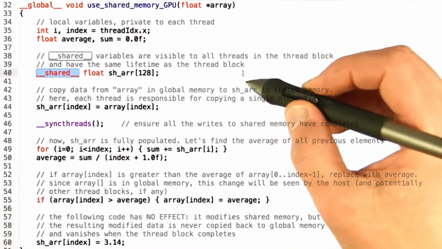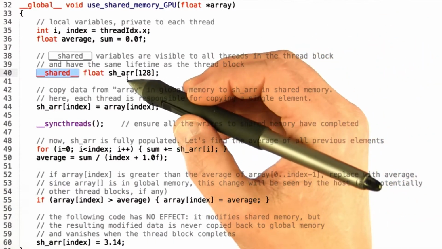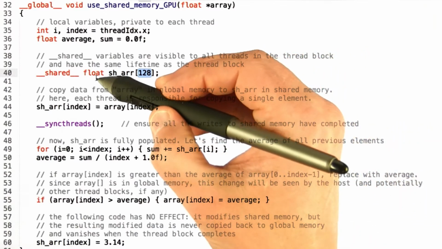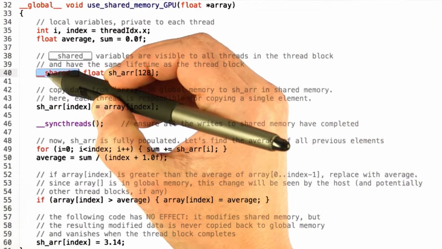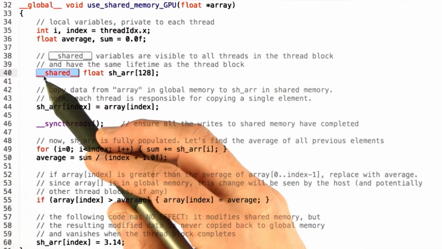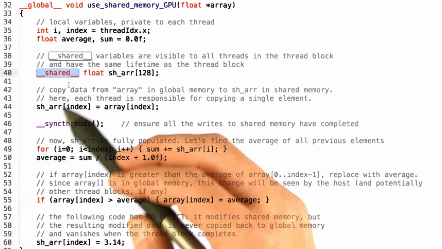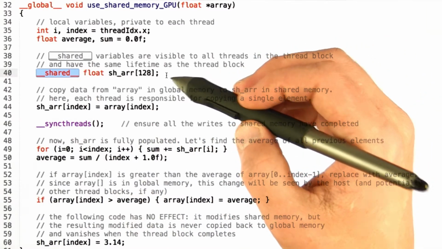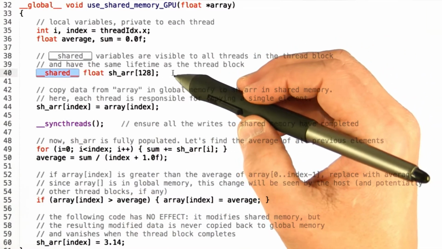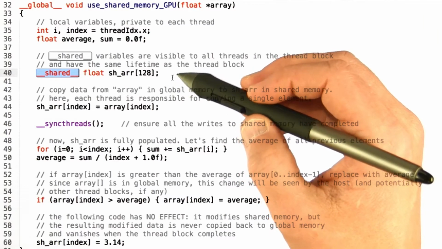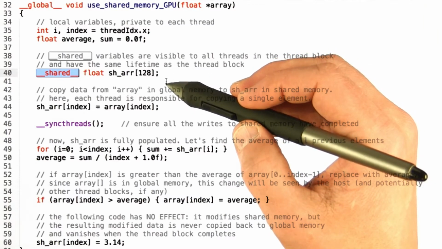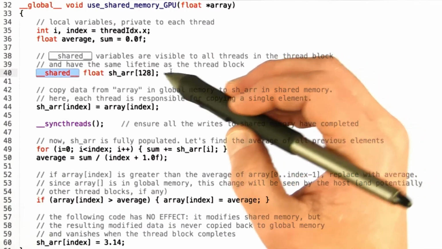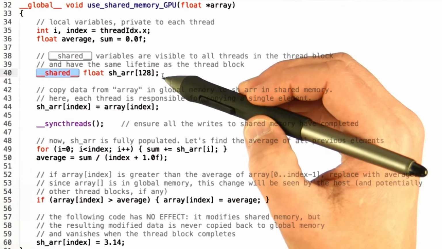Now we're going to declare a variable that lives in shared memory. In this case, it's an array. Again, I've hard-coded that array to contain 128 elements. It's an array of floats. And I tag it as being in shared memory with this __shared__ declspec. And remember, the whole point of shared memory is that this variable is visible to all the threads in the thread block. And it only has the lifetime of the thread block, so it doesn't exist outside of this thread block. Every thread block is going to have its own single copy of this array that all of the threads in that thread block can see.